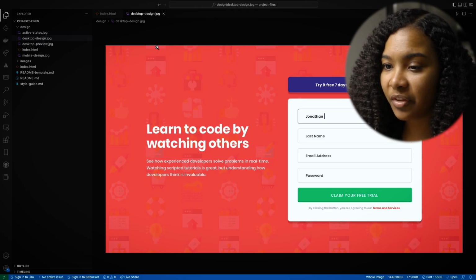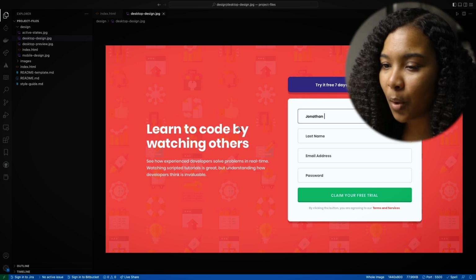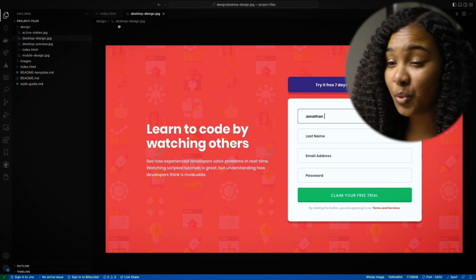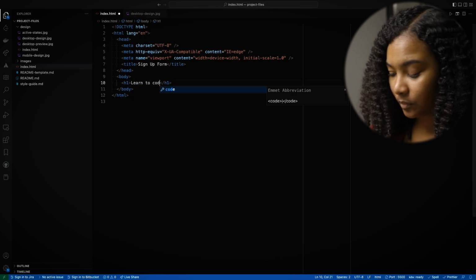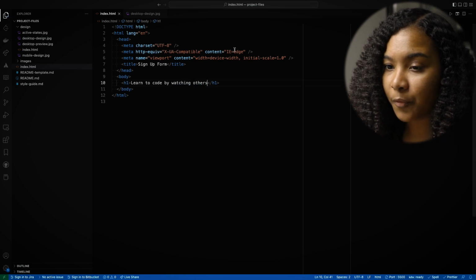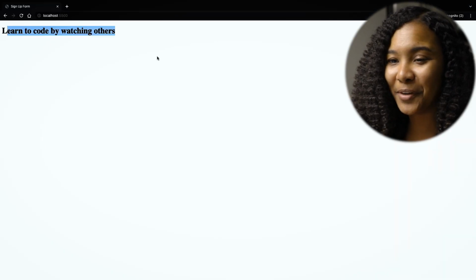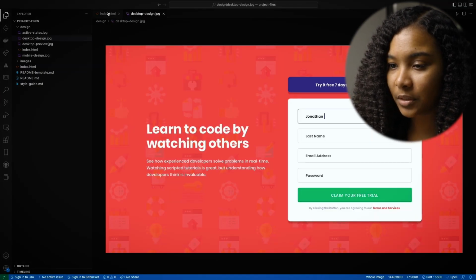So as we can see here, it's this big image in the background. And then we have learn to code by watching others, see how experienced developers solve problems in real time. And then there's this form on the right-hand side. Okay, let's start building this. All right, so learn to code by watching others. I would guess that that's probably the H1. So let's type that in. And if we go over here, look at that. It's already refreshed. Amazing.